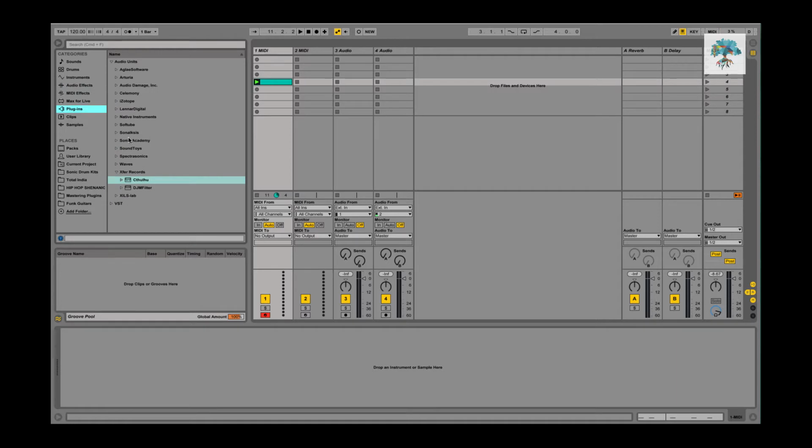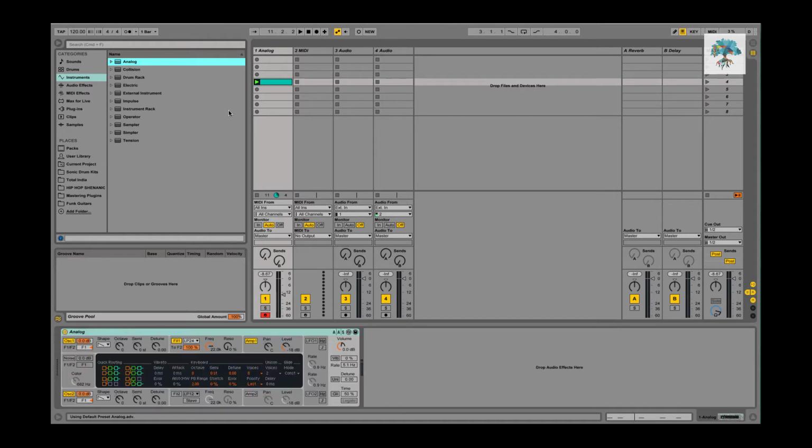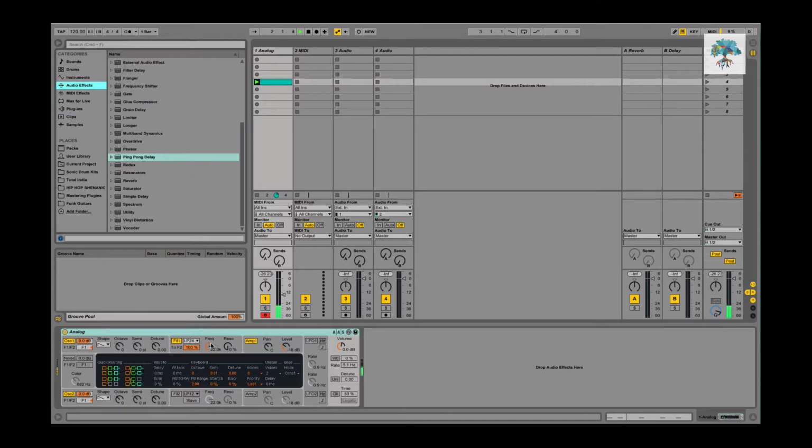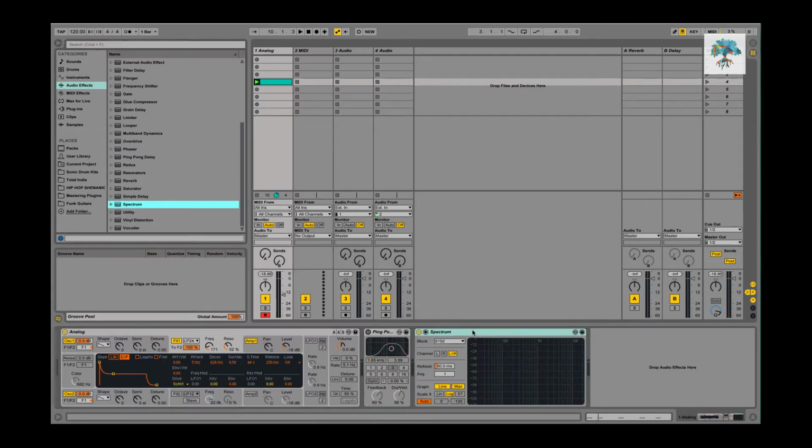Why don't we go ahead and open, we'll just bring in an instrument because we're going to need that. And so we can go in, kind of see. So I really like the ping pong delay a lot, and I like simple delay, and on Spectrum, simple delay.